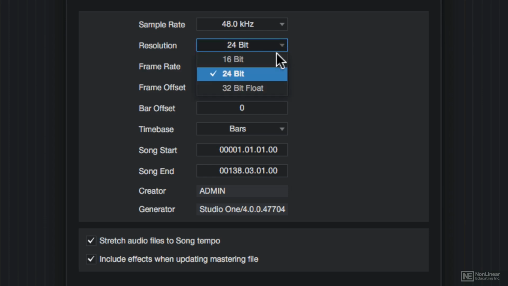For resolution or bit depth, there's only 3 options: 16-bit, 24-bit, and 32-bit float. This is the word length of each digital sample that's being taken during the analog to digital conversion process. So 16-bit has 16 ones and zeros making up a binary word, and 24-bit has 24 ones and zeros making up a binary word. The resolution controls the dynamic range of the recording, specifically the peak signal to noise headroom.